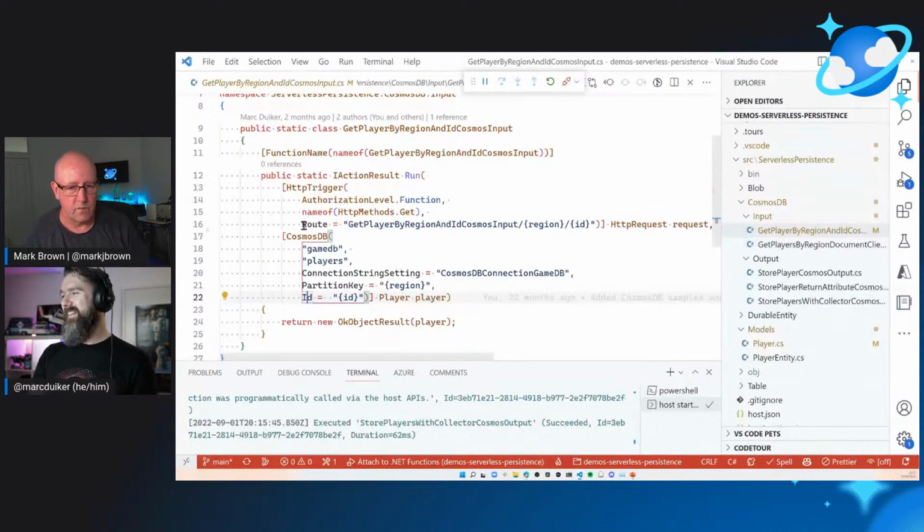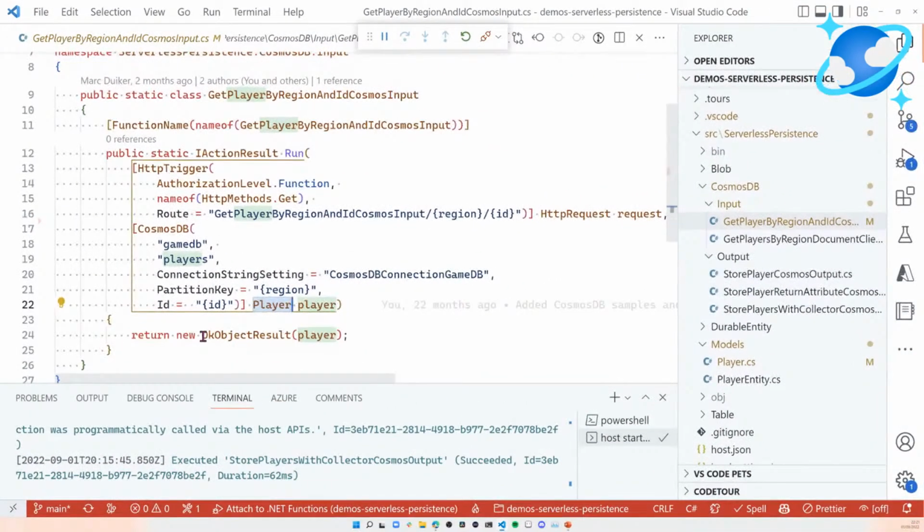Yeah. And we specify again what our type is here for what we get out of Cosmos DB, and we just give back an object result, providing that player as part of the payload. So it's actually a one-liner in the body of the function, and most of it is configuration of the HTTP trigger and of the Cosmos DB input binding.